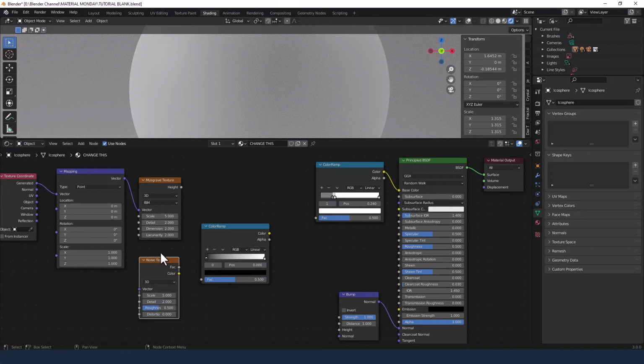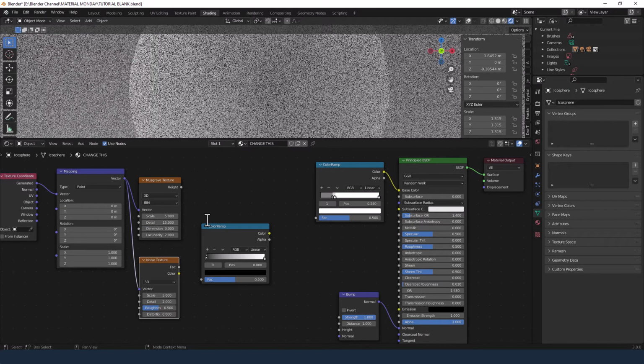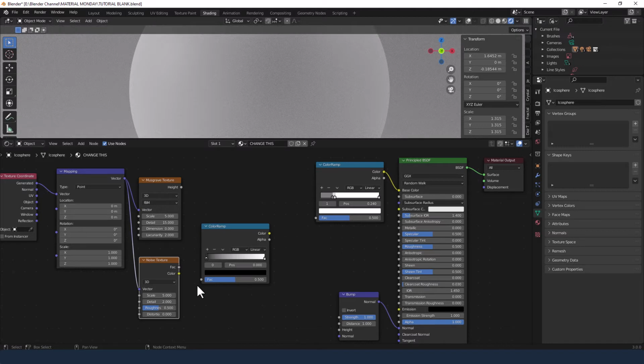Right, let's start connecting these up and changing bits and bobs. So the vector from the mapping node is going to go into the vector of the Musgrave texture and the noise texture. I'm going to increase the detail of the Musgrave texture to 15. Bring the dimension down to 0 and leave the last setting as it is. For the noise texture, that scale is going up to 5.5, detail to 15. And the distortion to 4.